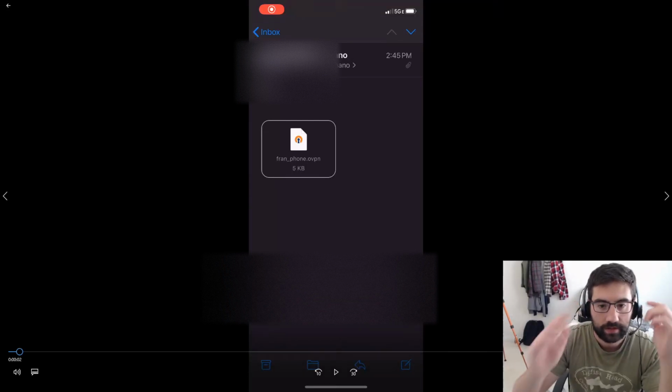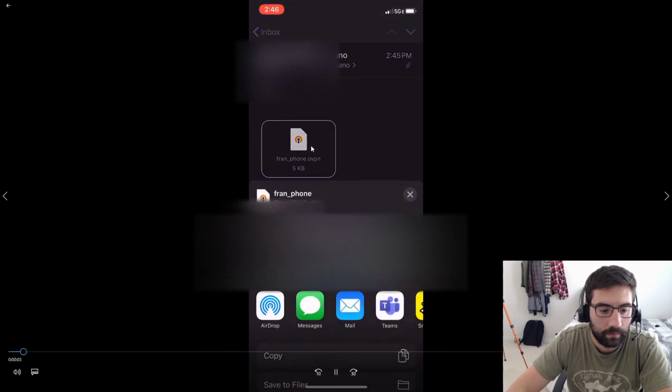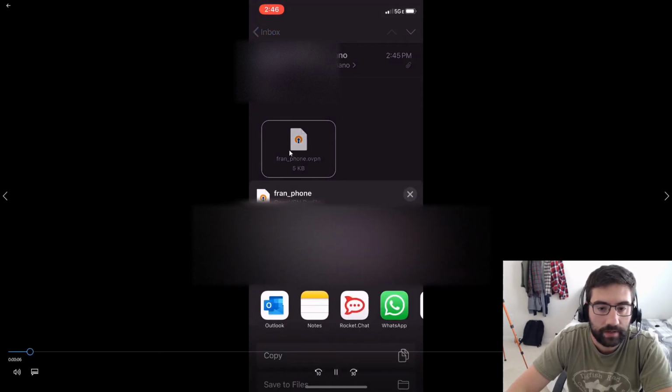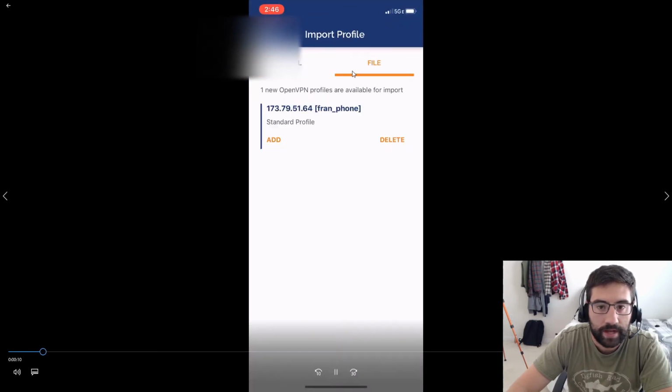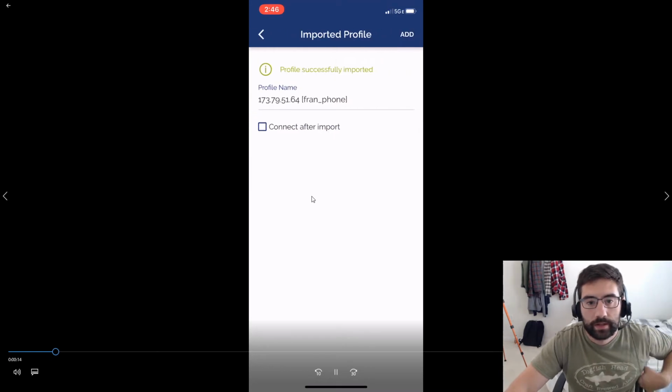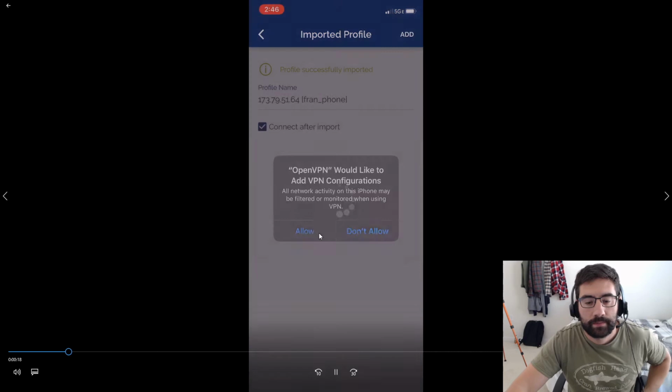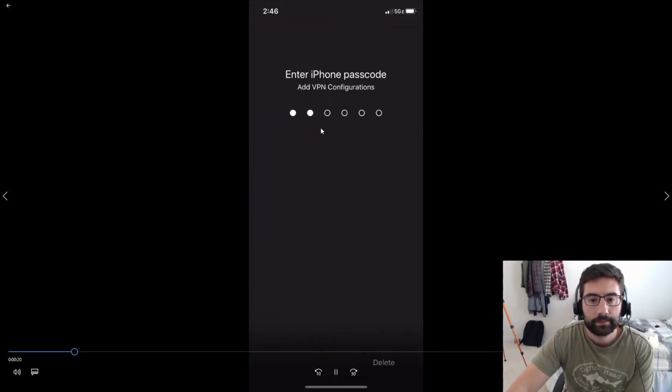Hey guys, so this is just a video of me on my phone with the OpenVPN key file. As you can see here, I'm just adding it to the OpenVPN app, which is free to download. And you can see it successfully imported it. I had to change this setting here.